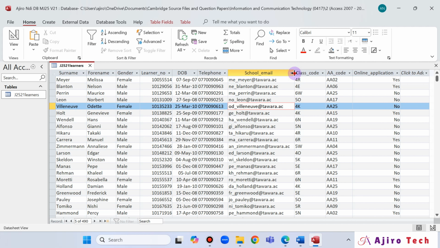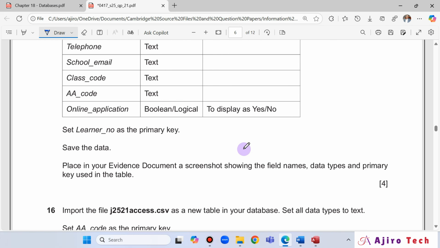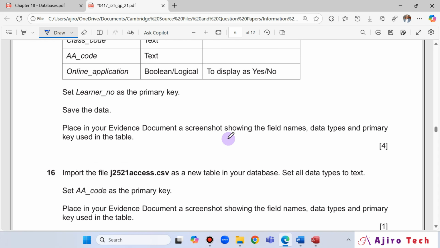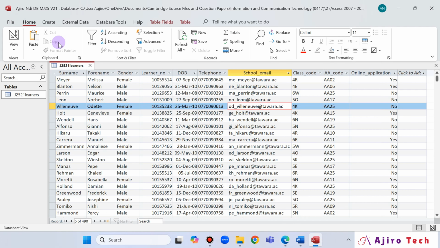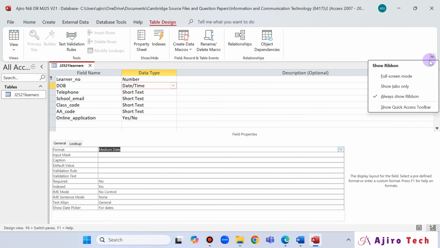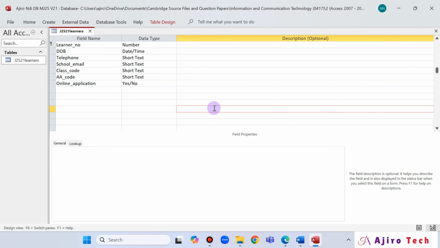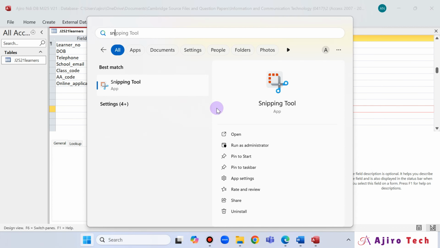Okay. All right. So I'll save. Now they said what? Place in your evidence document a screenshot showing the field names, data types, and primary key used in the table. So I will switch to what? My design view and I'll take the screenshot. I'll click here since I'm using a 14-inch, show tabs only, and I'll take my screenshot. So I'll use the snipping tool to do that.